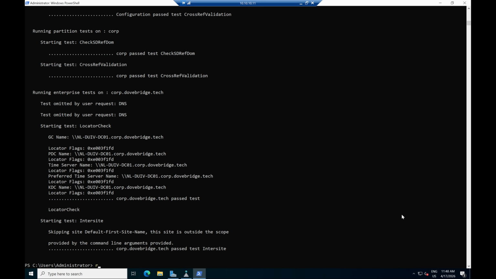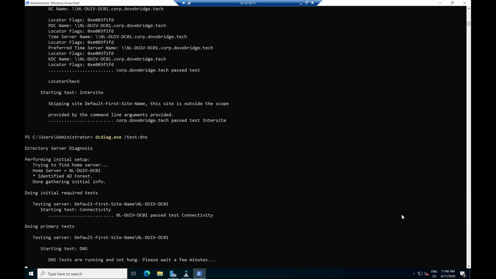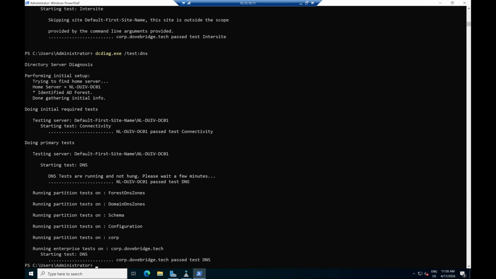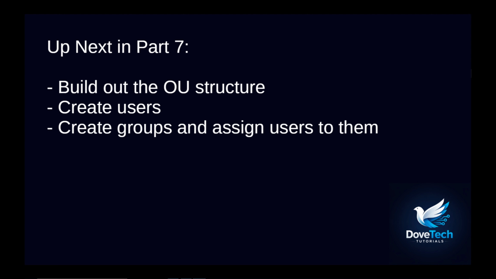Let's do a full DNS health check now. It verifies SRV record registration, dynamic updates, and name resolution. Great. That is a wrap on Active Directory domain services.